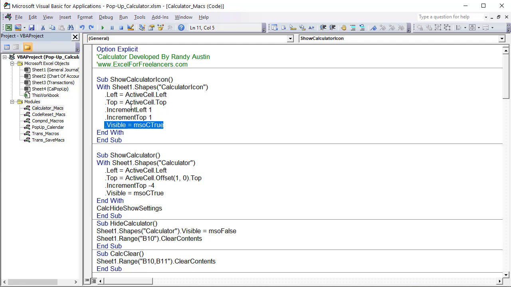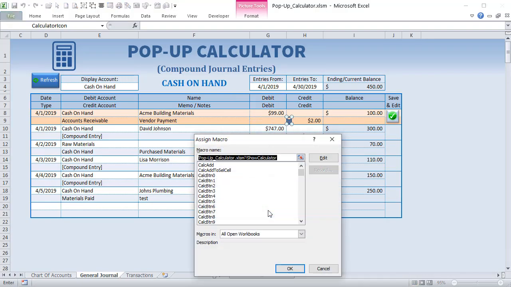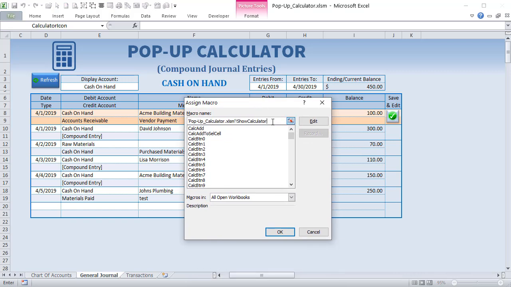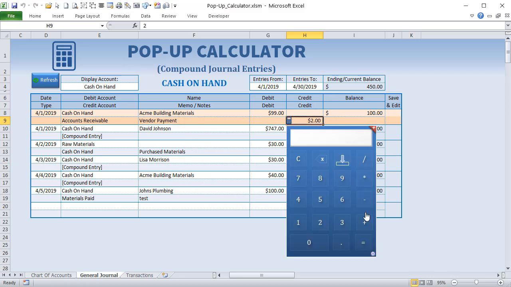All right, so now we've assigned a macro to that icon. If we right click on this icon here, we go to assign macro, we see that there's a macro that's been assigned. The macro is called ShowCalculator. This is the macro that's going to run when we click on here. It's going to show that calculator.